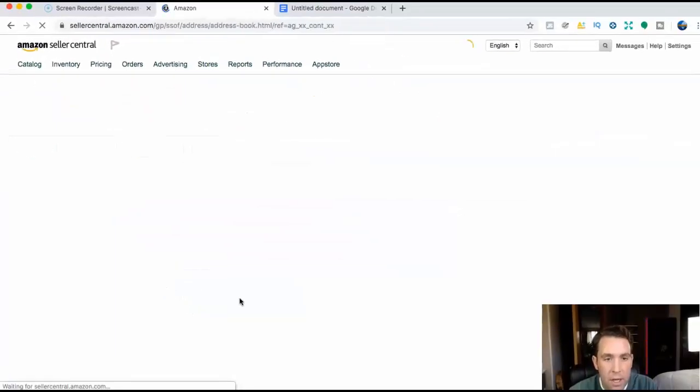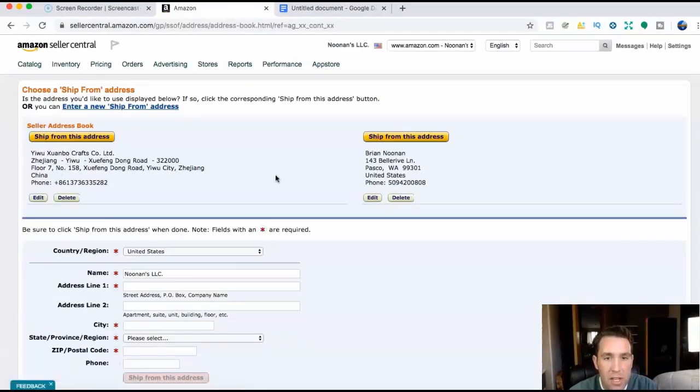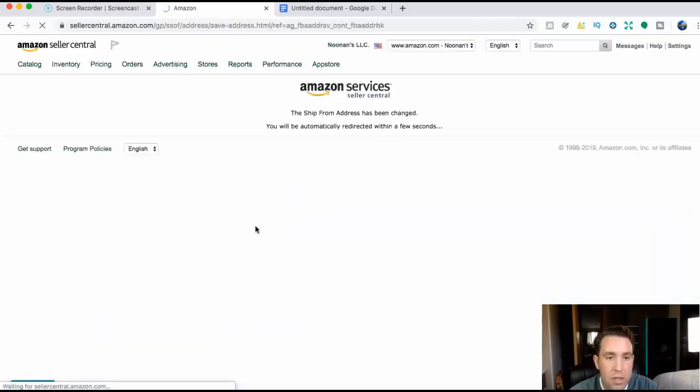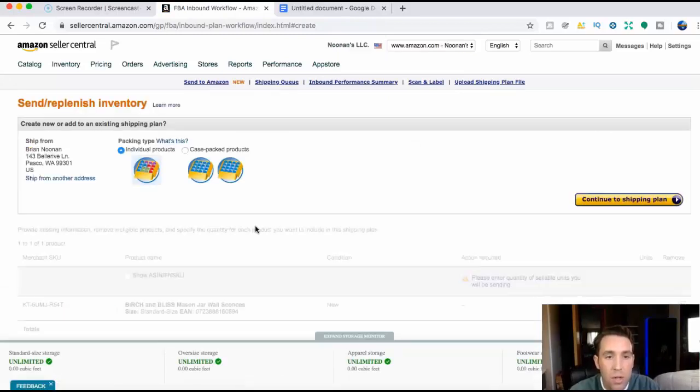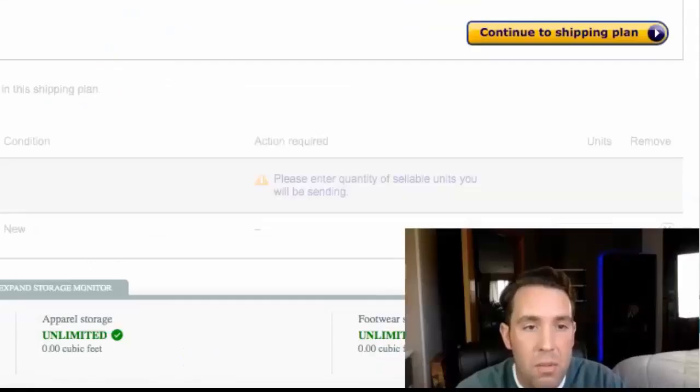All right. Now we've got the ship from address in. We are going to ship from this address. We'll get to a page like this where you can choose individual products or case pack products. Now, I usually recommend just always going with individual products.